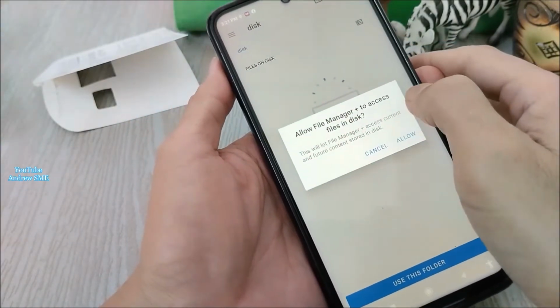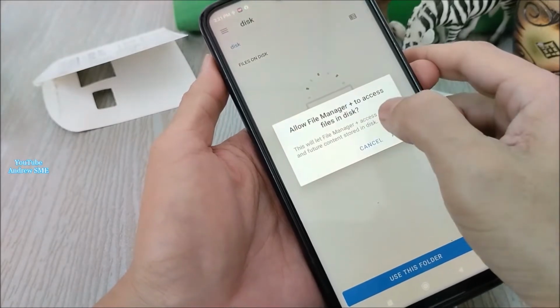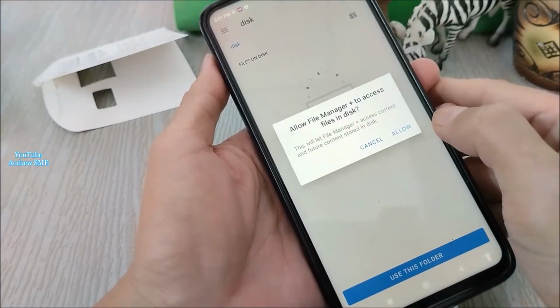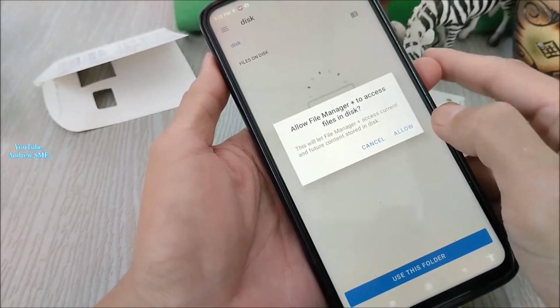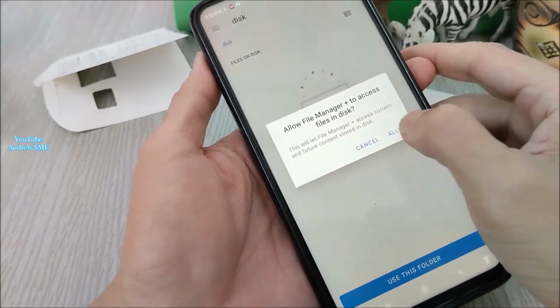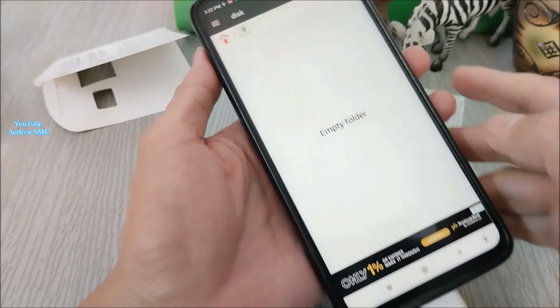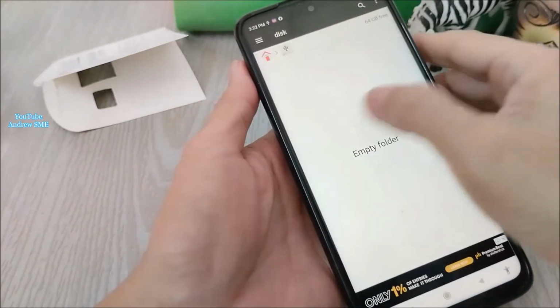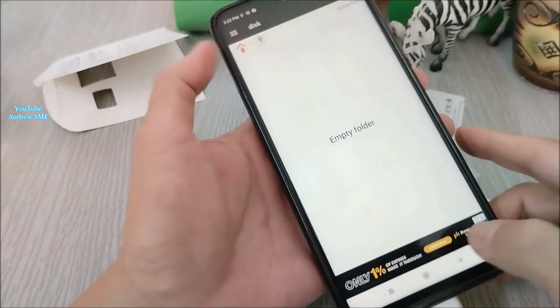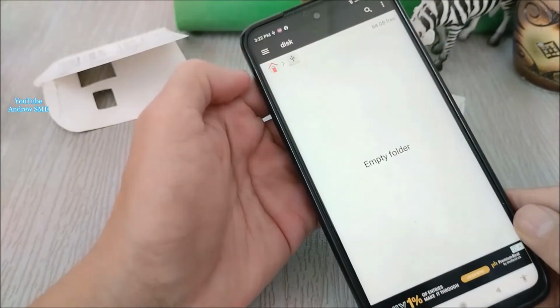Allow File Manager Plus to access files in this. This will let File Manager Plus access current and future content stored in this. Allow. Okay, so now it's an empty folder here. Okay, I go back to home.